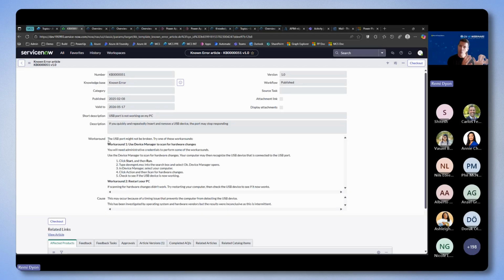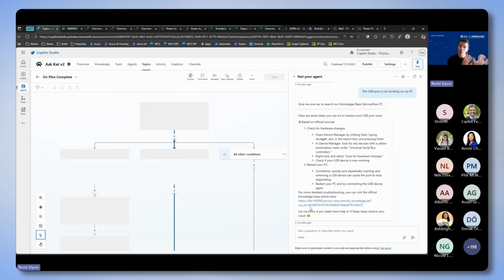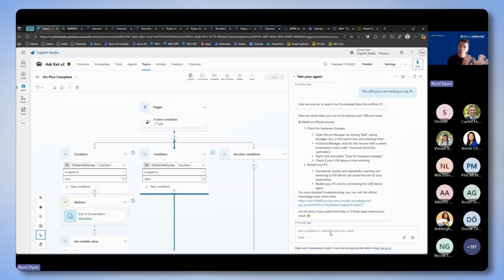I didn't have to code, pass that KB ID, send it to a variable and manipulate that URL to create that for the end user. My large language model is able to do that on the fly just for me. So it's a very, very powerful way of generating answers and using generative orchestration in that context.